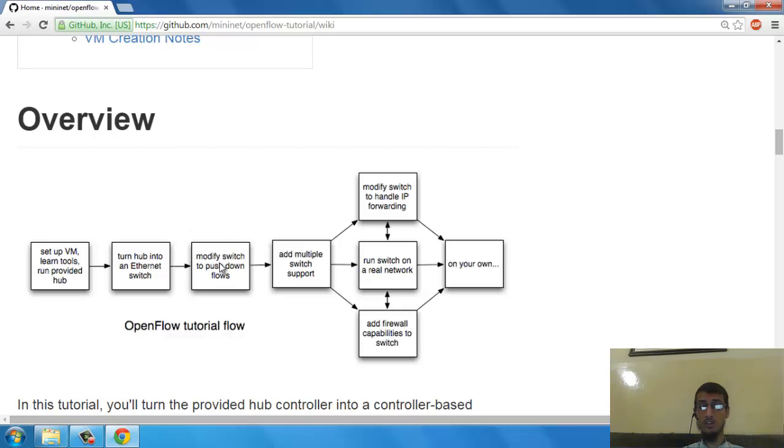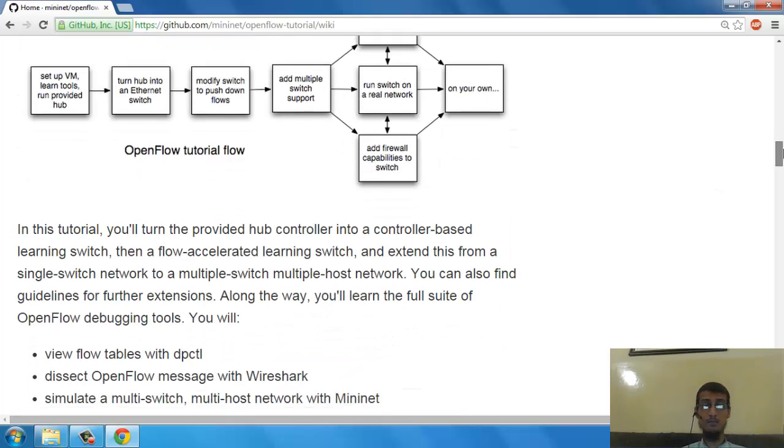Then we will modify a switch to push down flows. Then we will add multiple switch ports. Then we have several options, like we can modify the switch to handle IP forwarding, run the switch on a real network, add firewall capabilities to the switch, or whatever you want to do with your SDN platform.